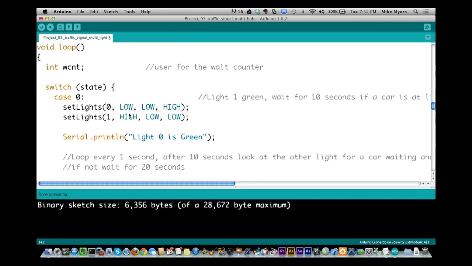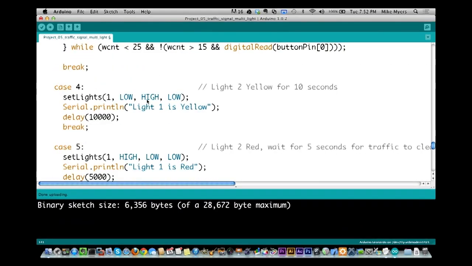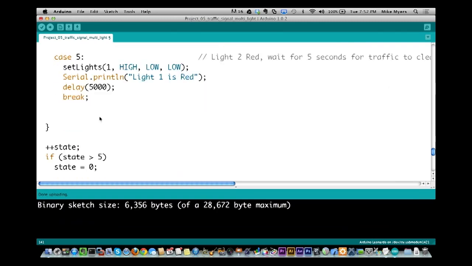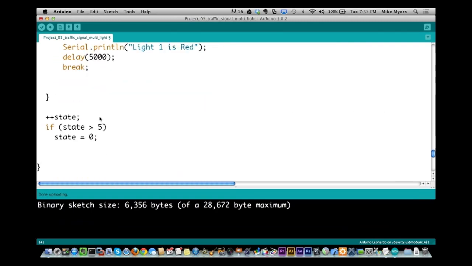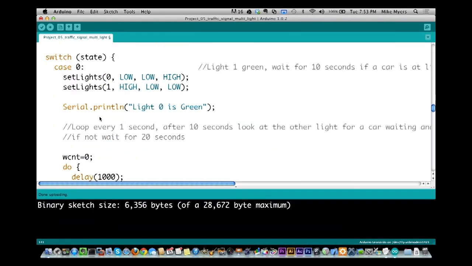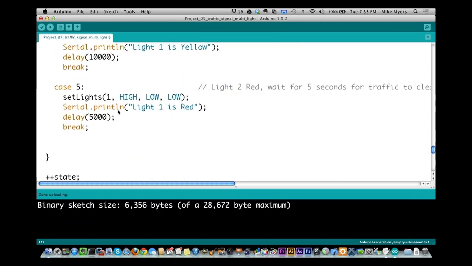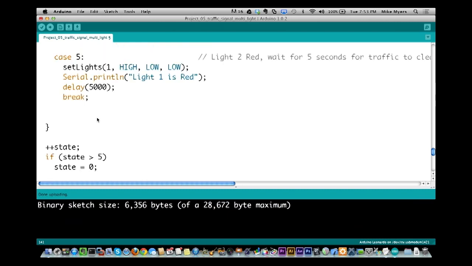So we come back to the top, come back to our switch, and we're going to go look for case 4. And in case 4, I'm going to set the yellow light, and I'm going to print out to the serial port that light 1 is yellow, and I'm going to wait 10 seconds. And then I'm going to drop to the bottom, and again we increase our state. This time we're equal to 5, but yet we're not greater than 5. So we come back to the top, and we come back to our switch statement, and we go look for case number 5. And we come down to 5, and then I'm turning the light red, and I'm sending out to the serial port, telling you that I turned it red, waiting for 5 seconds, and then I'm dropping to the bottom, increasing state 1 more time.